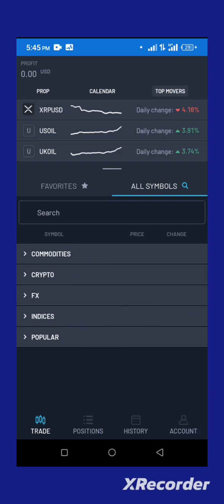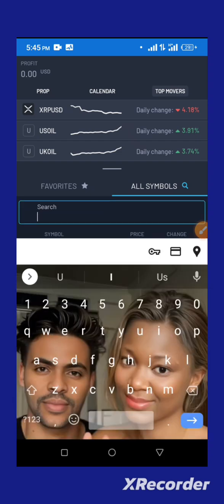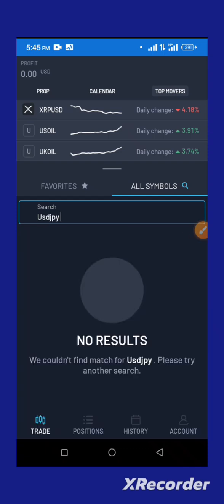The first one is commodities. If you click on commodity, you will see different commodities there, and if you click crypto, you're going to see crypto. You click FX, you're going to see FX. Let's just search USD JPY. Understand, this one is a currency. This is USD JPY, as you can see right now.